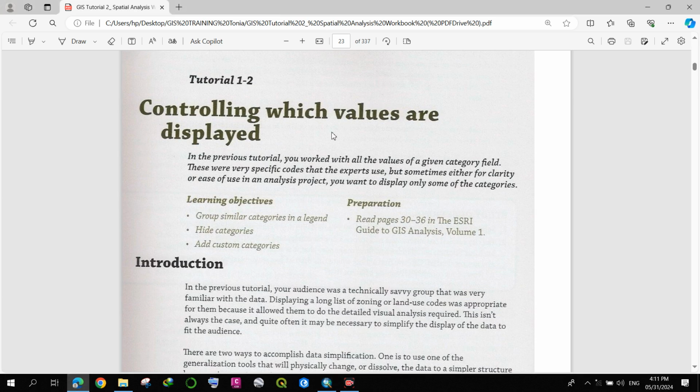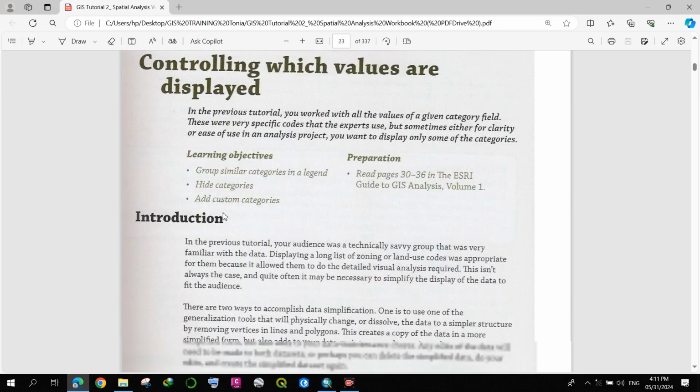To control which values are displayed, what we're going to learn here is that the objective is to group similar categories in a legend. Did you get my point now? Anywhere we have the northern part, we highlight all the states for the northern part. That's a case study. We highlight everything, group them as one. The western side, we highlight everything, the western states, group them as one. The eastern states, we group them as one.